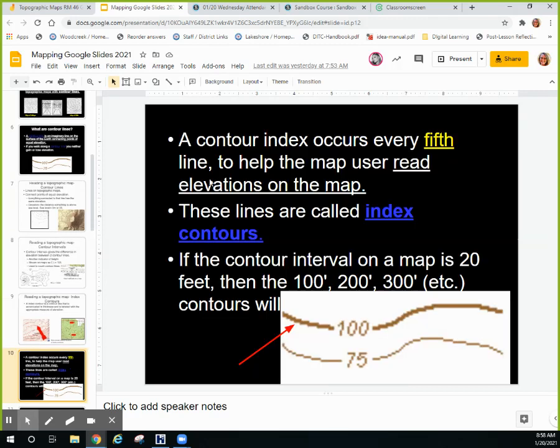The contour index occurs every 5th line, and it really helps to read the elevation on the map. It makes it much easier to determine elevation. So again, the contour index occurs every 5th line. That is an important vocabulary word. Contour line, contour interval, contour index. Those are 3 important vocabulary words.